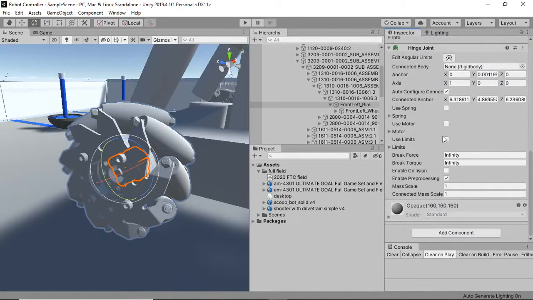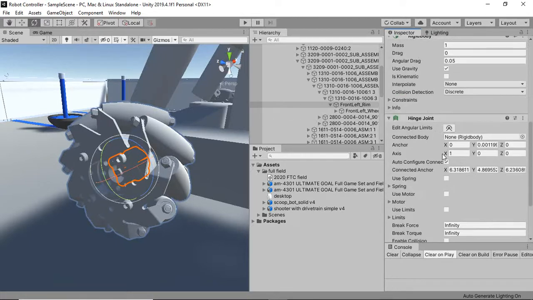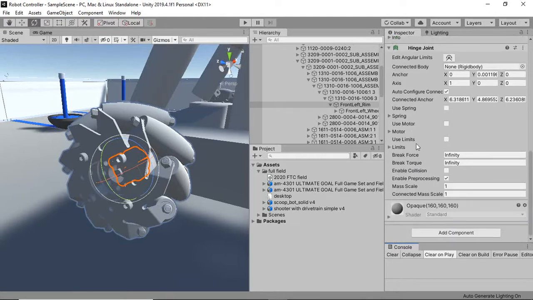As soon as you add the hinge joint, it will automatically add a rigid body to the component, because if you want to add a joint, a rigid body is compulsory. We are not going to connect it to any kind of body. It will be independent and it will rotate on its own. We don't want to do it with animation because that's not the right thing to do. We want physics, we want it to work like a real life machine.